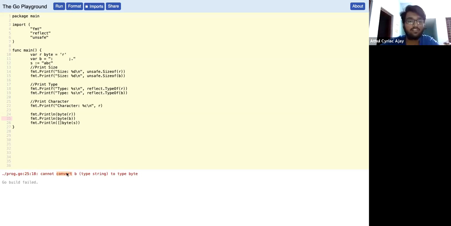Cannot convert type string to type byte. It shows a compiler error because it cannot convert a type string to type byte since it is multi-character. That's the only problem. If it's just a single character, then it will return a byte.